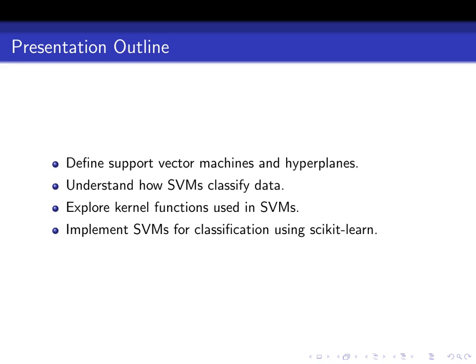Let's start with an overview of what we'll cover. First, we'll define support vector machines and explain what hyperplanes are. Next, we'll discuss how SVMs classify data by maximizing margins. We'll explore different kernel functions that help SVMs handle non-linear relationships. Finally, we'll look at implementing SVMs for classification using Python's scikit-learn library. By the end of this video, you'll have a solid understanding of these foundational concepts.